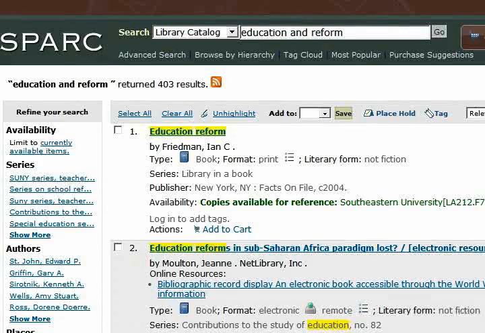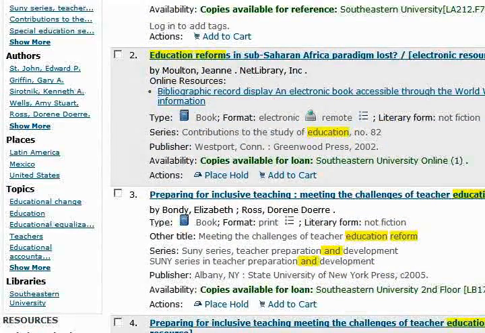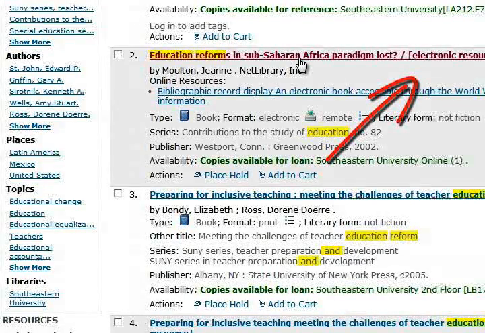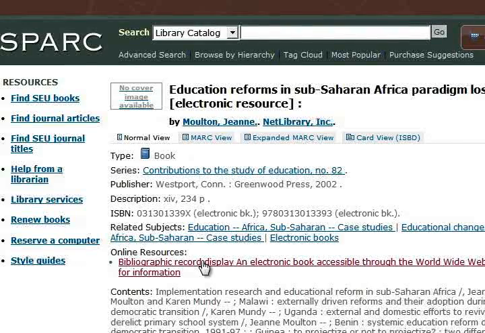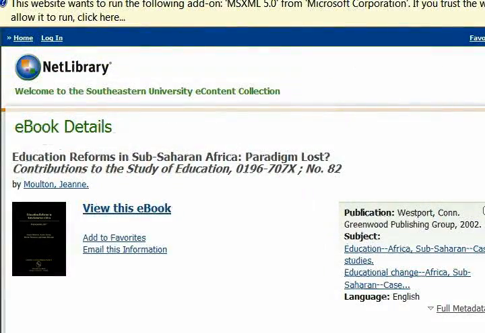When we go back to the results screen and take a look at the second item, you will see that at the end of the title there are brackets with electronic resource. This means the book is available online. When we get to the citation screen, we click on the link, A Bibliographic Record Display. This takes us directly to the book. Click on the link, View this ebook.